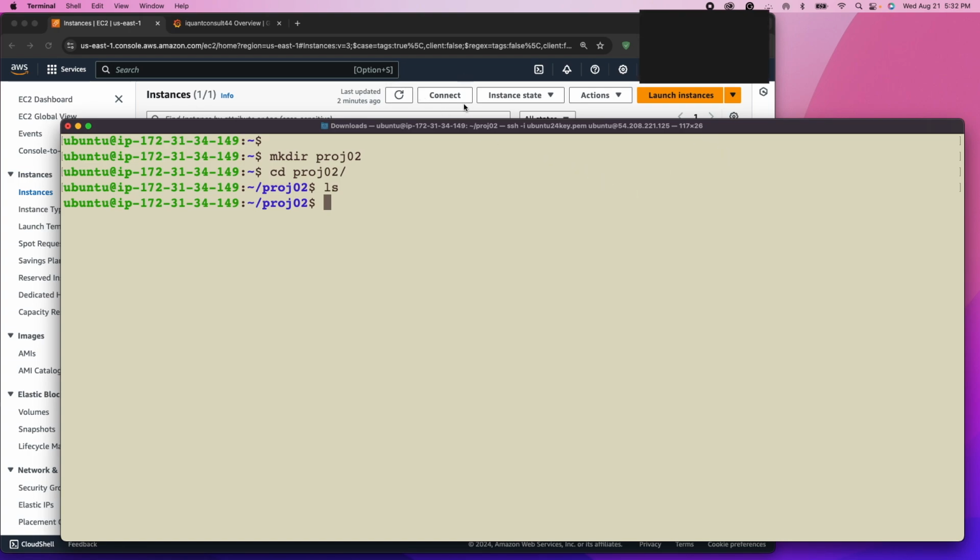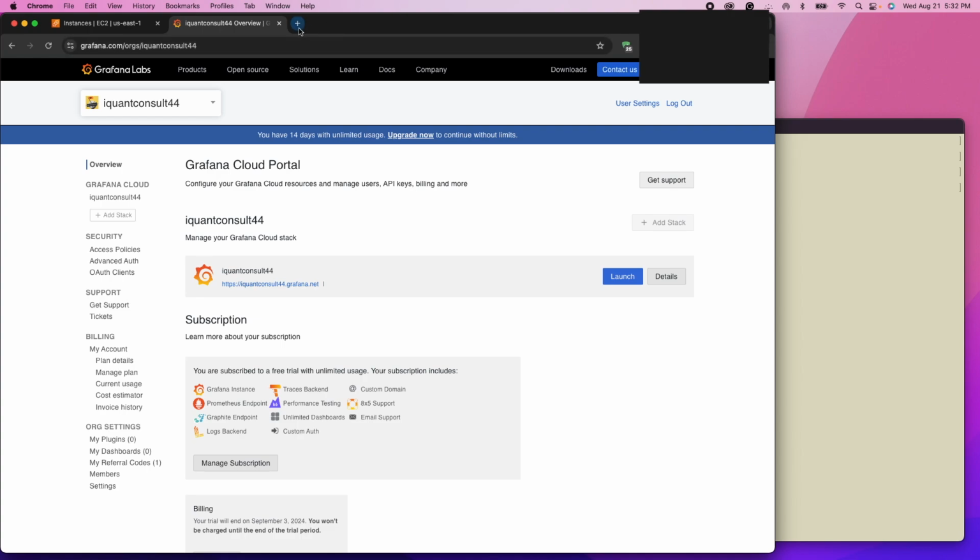Okay. First, from the prerequisites, I mentioned that you should have a Grafana Cloud account set up. It's very easy to set that up. When you spin up a Grafana Cloud server, you have 14 days for free, and you have certain limits that you can use for free for a lifetime.